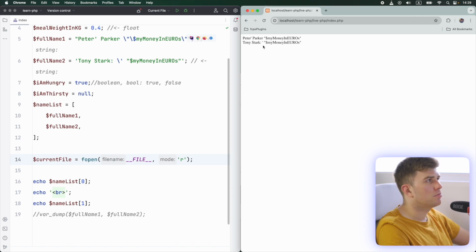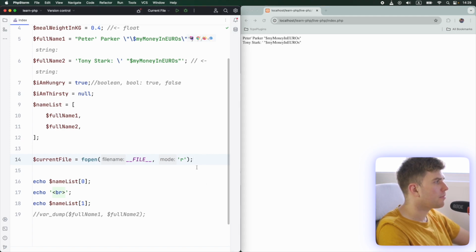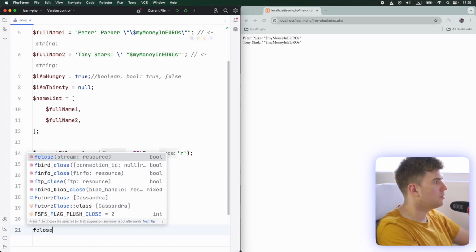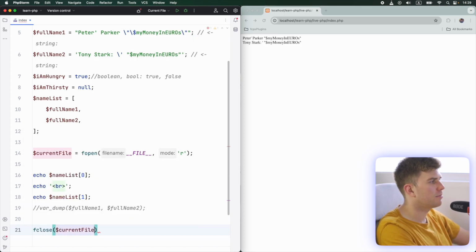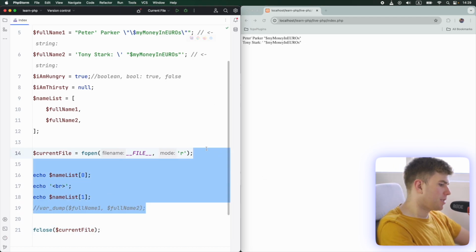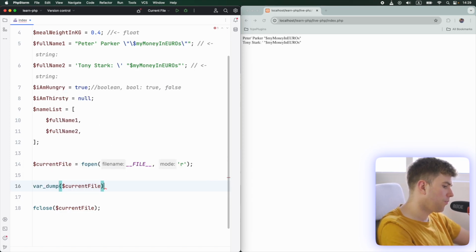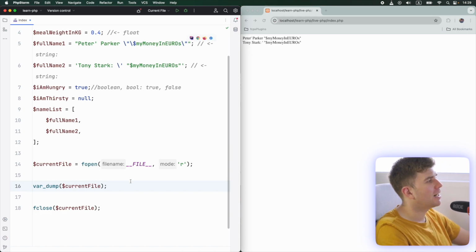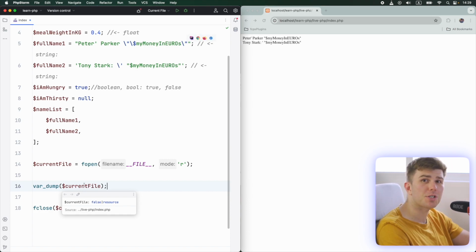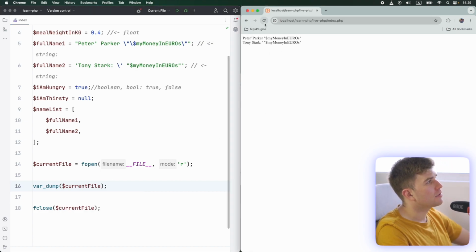So right now nothing changes here, and let's close the current file at the end, just to build the right habits. And if I var_dump the current file variable, remember this shows us not only the value inside, but also its data type, which is important to often see. So right now it's resource 3. This is the ID of this resource, and its type is stream.